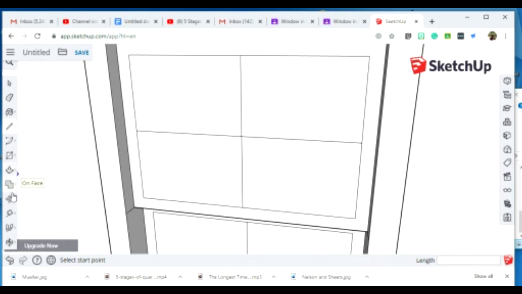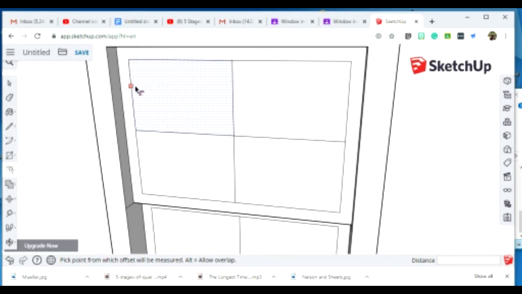To do that, I'm going to go back to my offset tool, which is, again, now the push-pull tool, so I've got to switch it back to the offset. I'm going to come on this top left-hand corner frame here, and I'm going to drag in, and I only want to make this a 1/2 inch. So 0.5 inches, like so.